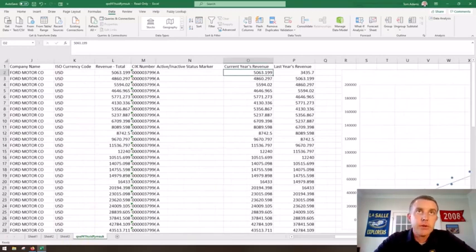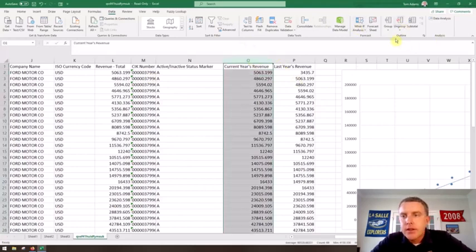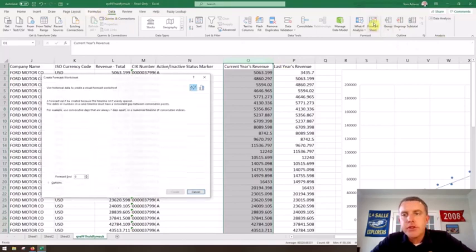What else can we do here? Sorry, I just paused there because I had a cough. Another thing we could do is we could forecast. So I'm in data, and then I could do a forecast sheet.